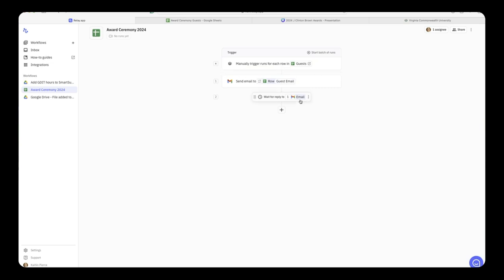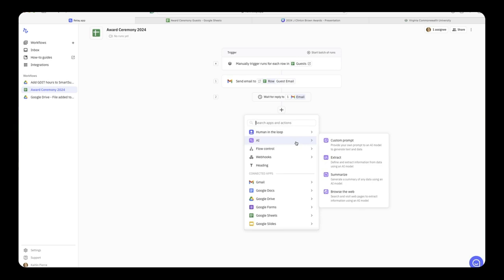All the guests will receive an email. We're going to go ahead and wait for the guest to reply. And then when the reply comes, we're going to give this to AI to pull out our information. This saves the guest from having to go to some external form or format their response in an exact way. They can just respond in natural language and AI will tell us what happened. And what we're going to do is tell it to AI extract, which is defining and extracting information from the data.